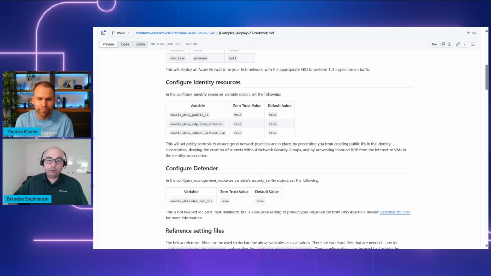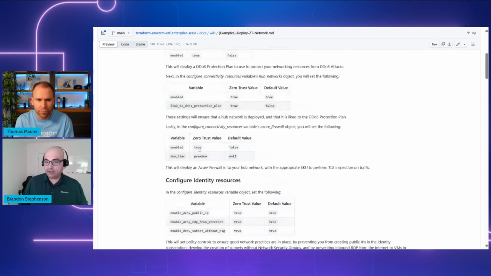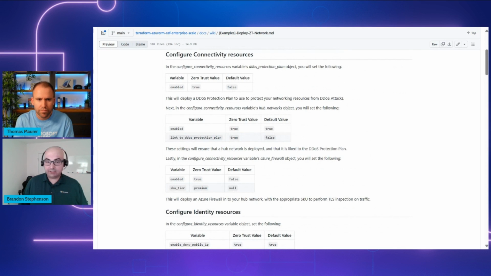The same is true for Terraform. There's going to be different locations for the parameters, but you're going to be making the same types of settings. You can use the provided reference files to declare the above variables as local values. These configurations can be used to illustrate the settings needed to deploy the zero trust principles. This will set the policy controls to ensure good network practices are in place.